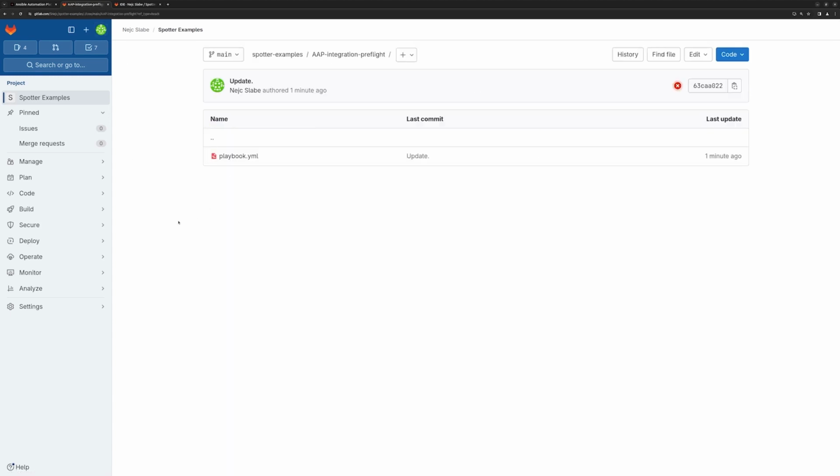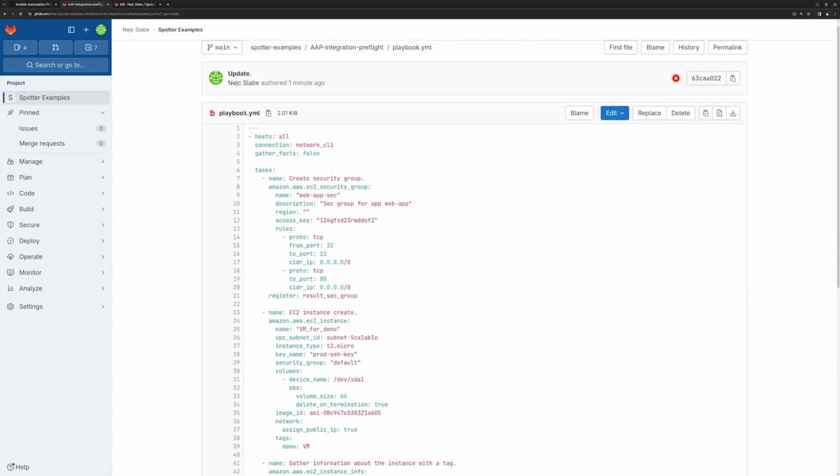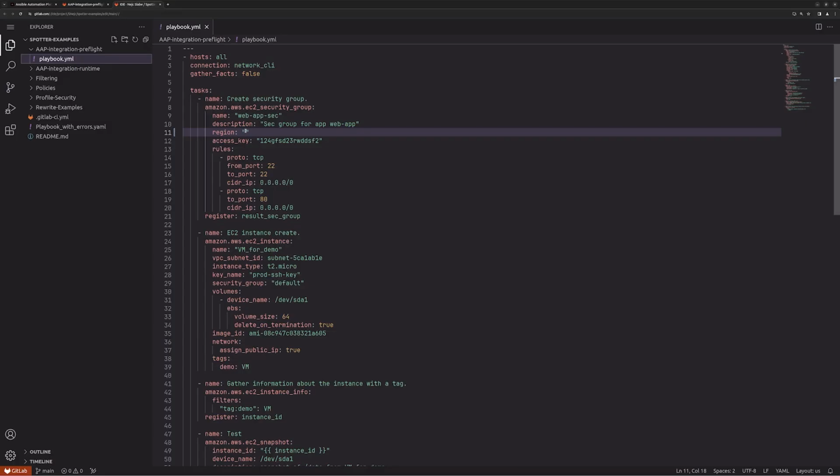If we take a look at our Git repository, we have a folder called AAP Integration Preflight, where we can see our Ansible playbook called playbook.yaml. Let's finish it and then run it within our AAP instance. I will just add the AWS region. It doesn't matter, but we can see that I have some other security issues as well inside the playbook, like here, for example, opening a 22 port to the full public IP address space.